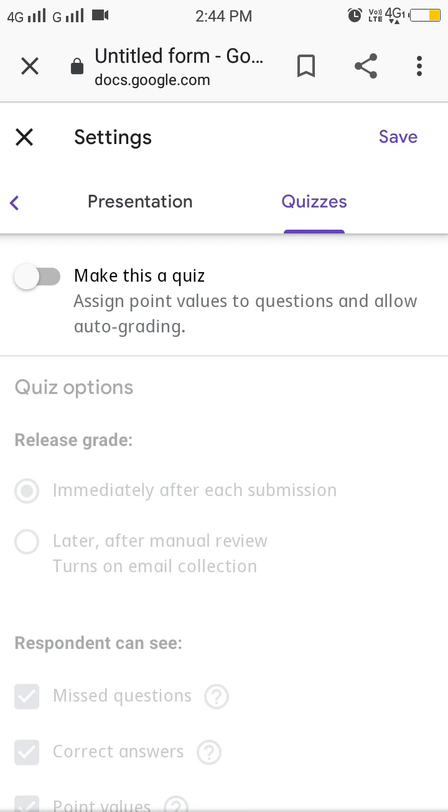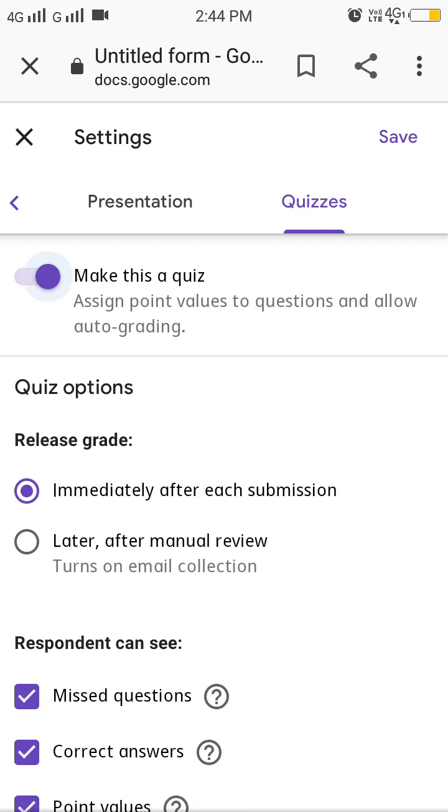Select the quiz. In that quiz, select make this a quiz. This is very important, because if you do not do this, this form will not be considered as a quiz. It will be considered as a normal simple Google Form. So it's very important that in settings you must select the quiz, make this a quiz.